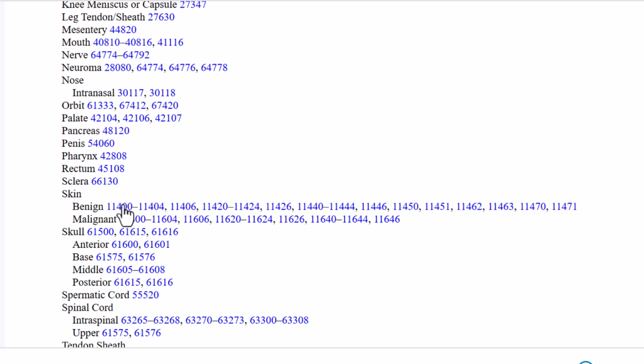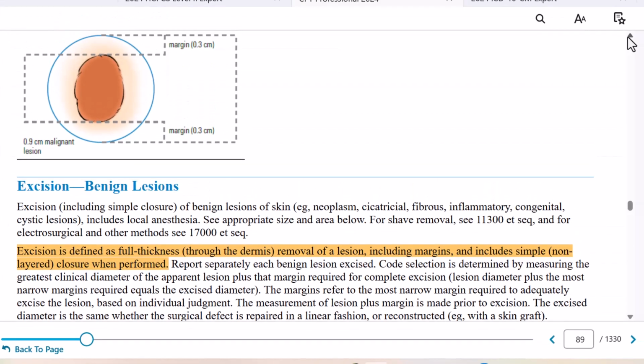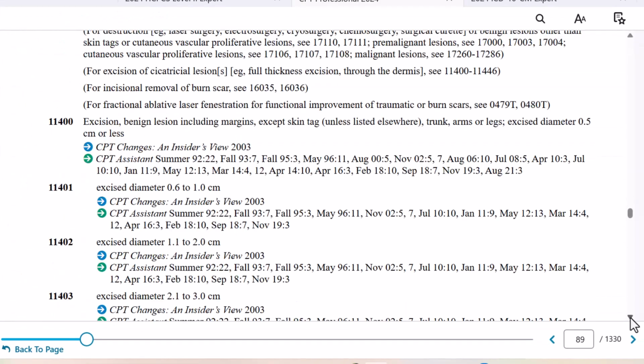So let's go to the tabular list. Once you come, you can see these are the benign lesions. You can see 11400 is excision, benign lesion including margins, except skin tag, unless listed elsewhere, trunk, arms, legs. Our part, that is the back, is called trunk. So trunk is here. The excised diameter is 0.5 centimeter or less. In our case it is 1.5 centimeter. So this code is not possible. Let's go to the other one.